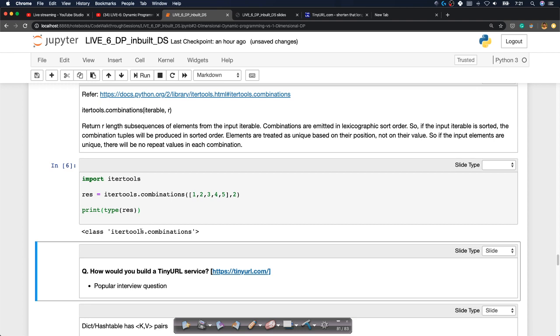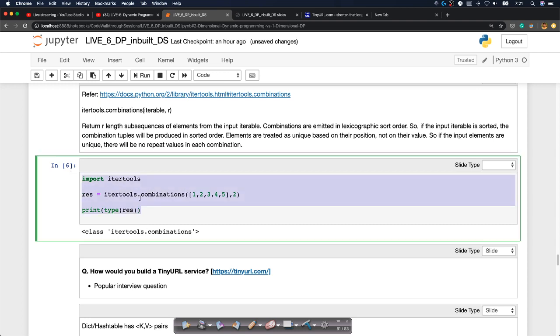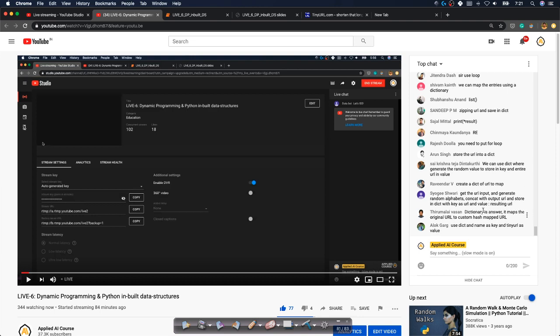Certainly one way. Again, I'm not saying one way is wrong or right. You just have to justify your answer. There is no right or wrong. I mentioned this earlier also, right? It all depends on what operations you want to perform beyond this. Okay, so back to our question.